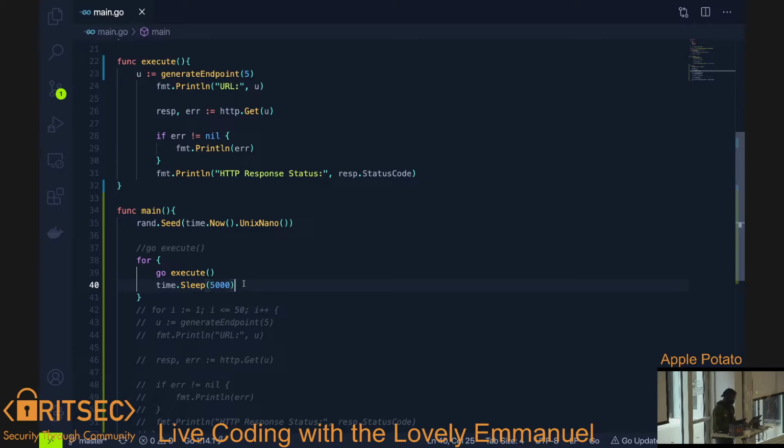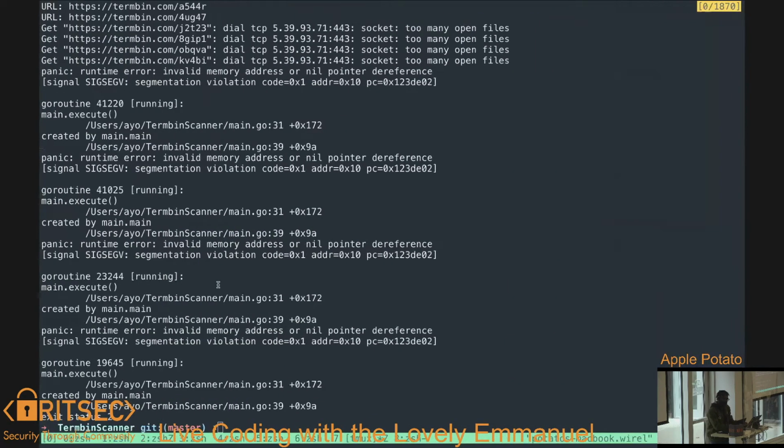I don't know. It doesn't like that. You can only run... wait, no. There's a hard limit on the file system for the number of sockets. Well, the point is, you get how the code works. The point is not to show you how to do a Go routine. That's not my job.